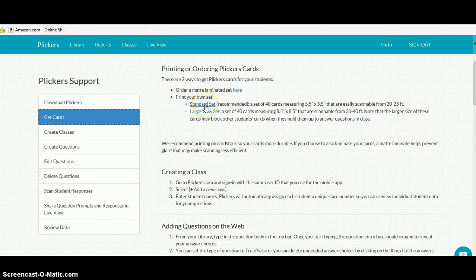So you can do standard size cards, which are the 5x5s, or you can do the larger view cards, which is what I'm going to print because I have second graders and I'm going to have them have a larger card to hold. So this is what the cards actually look like.